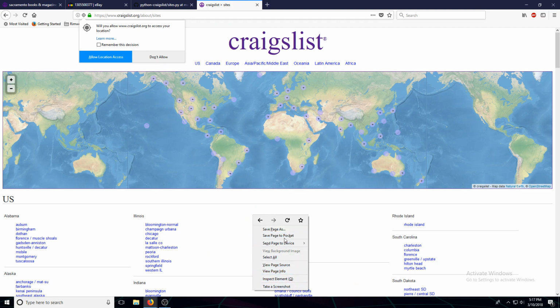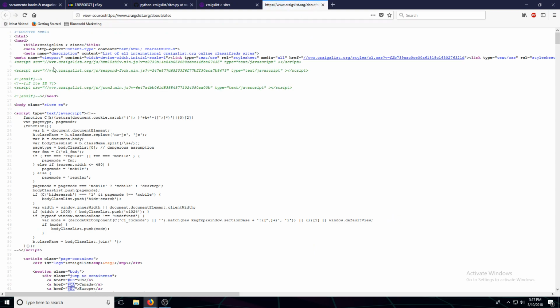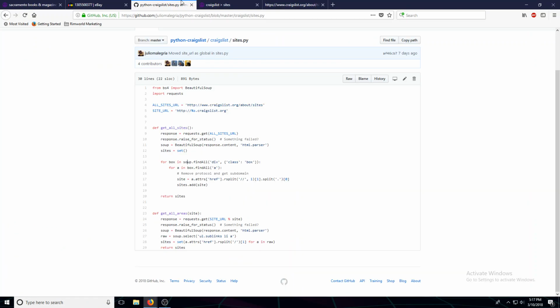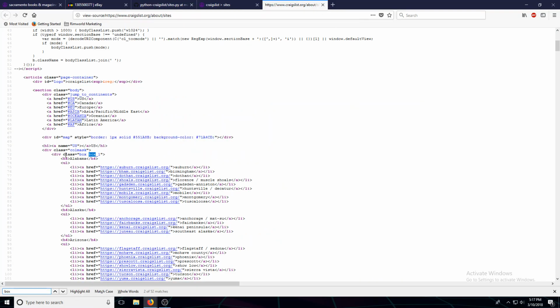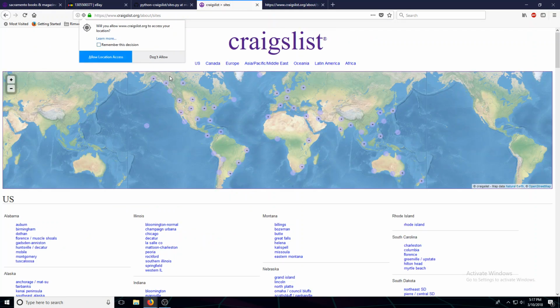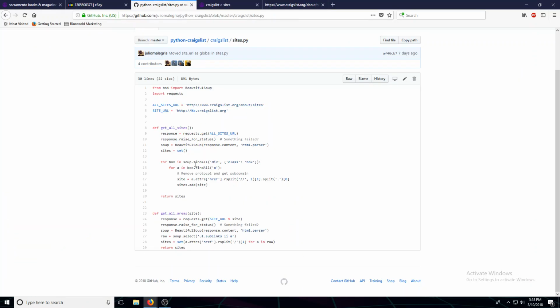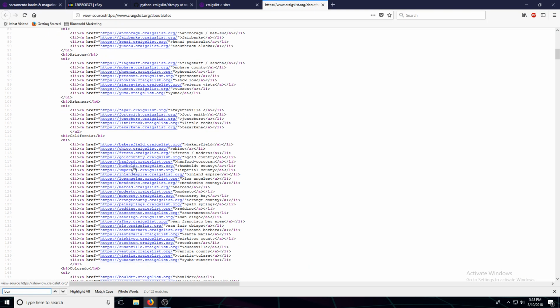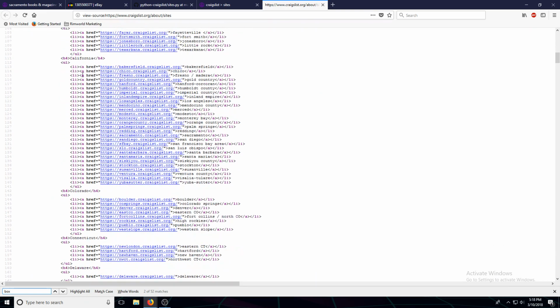Let's look at the source here. Craigslist title, control F, box. Okay, so there's one. See, look, it stores all the cities in box tags here. So what he does, at least, is look at the box tags: div, class box. So div class box right here, this is one div. Then he goes for a in box.find_all, he finds all the a tags in the box. So these are all the a tags here in each box.